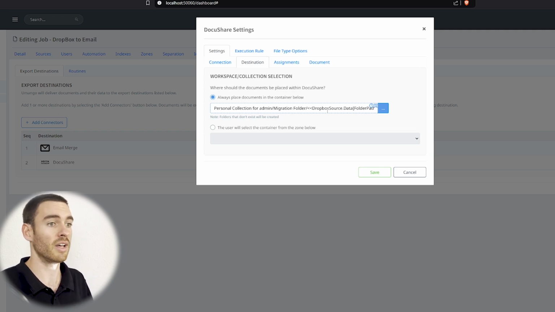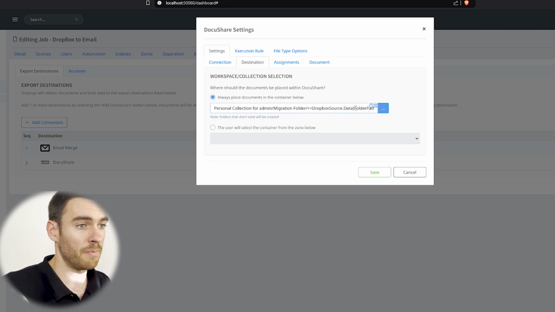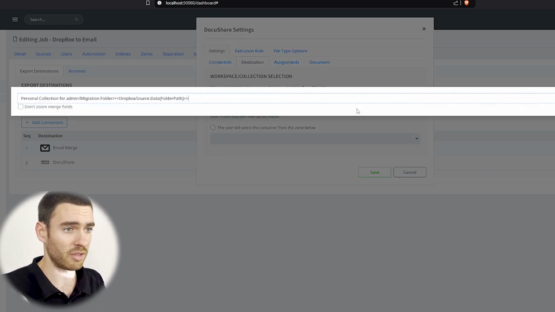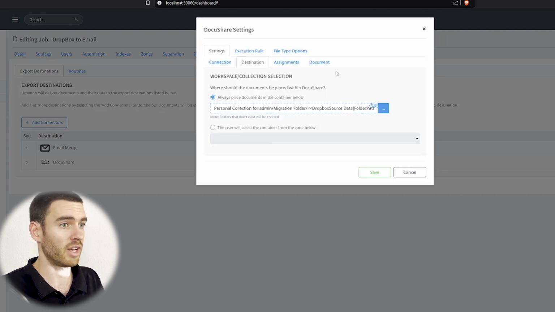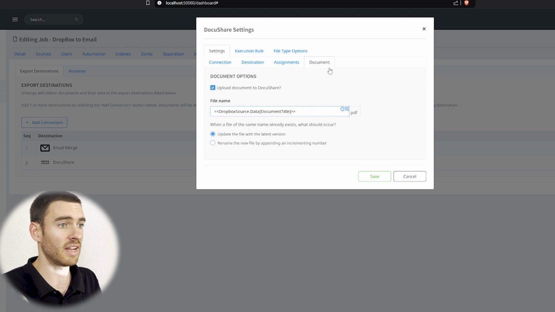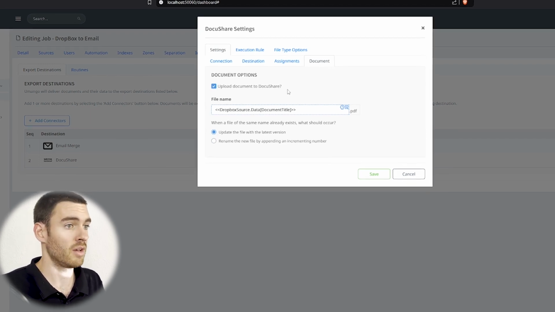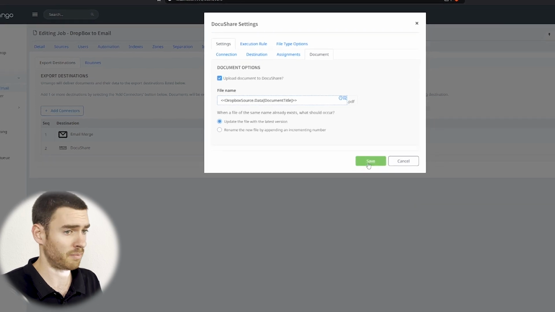So this is now where our import connectors have different pieces of metadata that you can use. So if I look at my Dropbox source.data here, I'm trying to grab the folder path from Dropbox. Okay, if we head over to our document, we're just going to name this the document title that comes from Dropbox as well. All right, and we're just going to save that off.